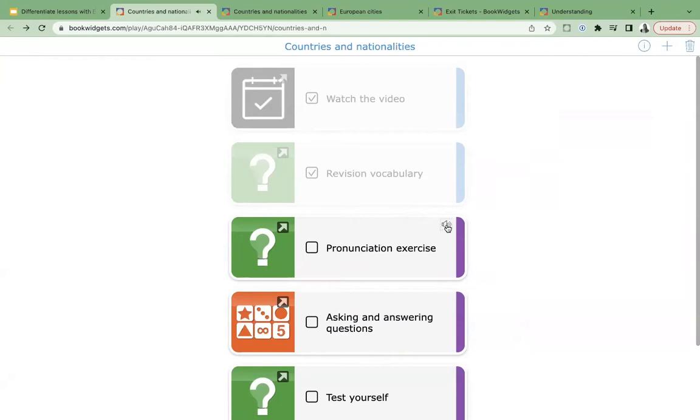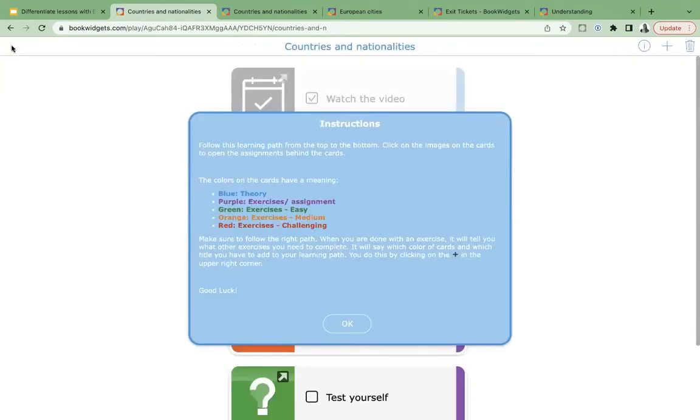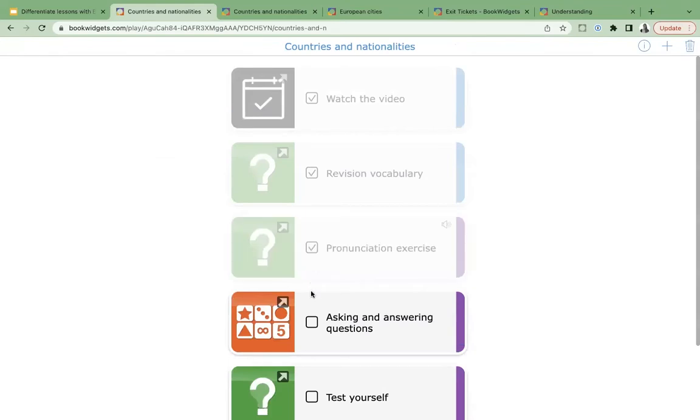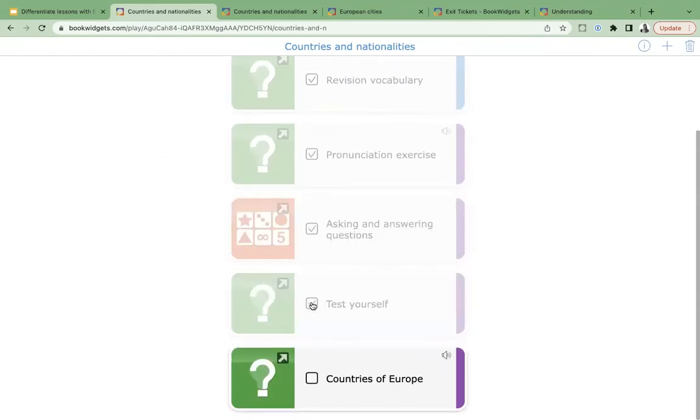Click on the image to open the exercise. So you can just give instructions. So here, click on the image to open the exercise, and here they have to do the exercise. They go back and they can tick it off and do the next, and so on and so on. So it's a real clear structured learning path for your students.